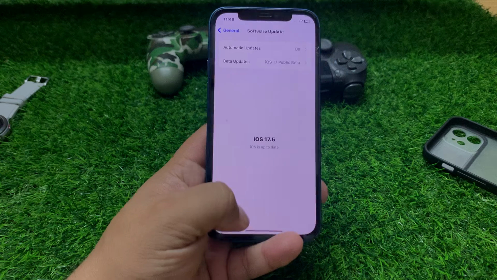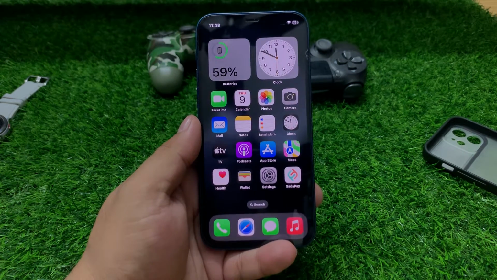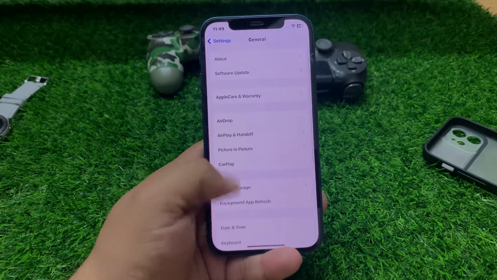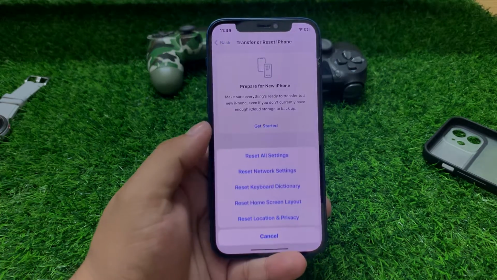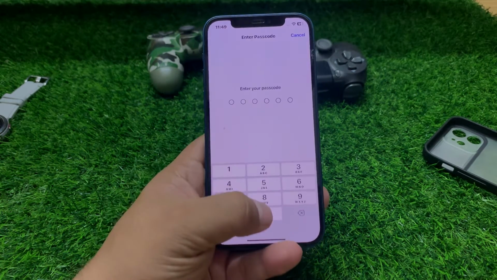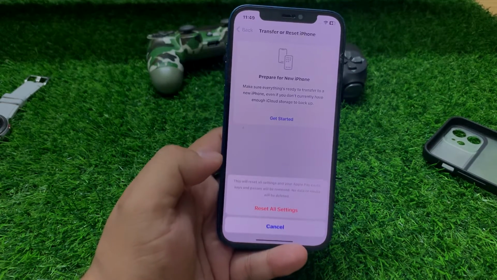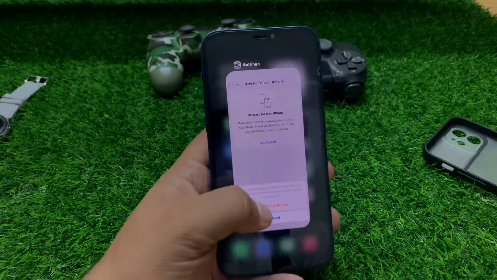If solution number 4 is not working, applying solution number 5. Solution number 5 is reset iPhone settings. Tap on settings, tap on general, scroll down a little to find transfer or reset, reset all settings. Enter your iPhone passcode, reset all settings to confirm this action and wait 5 to 10 seconds.